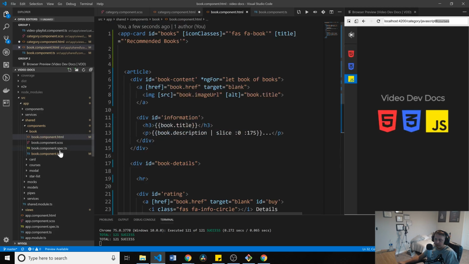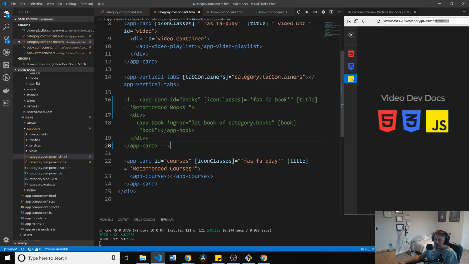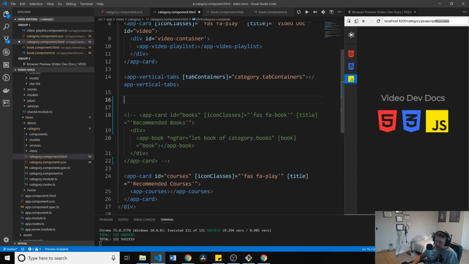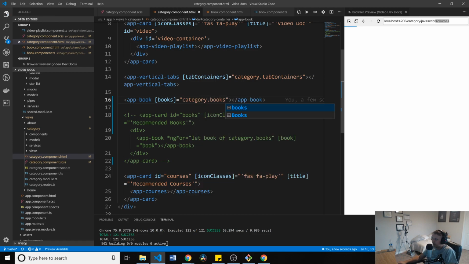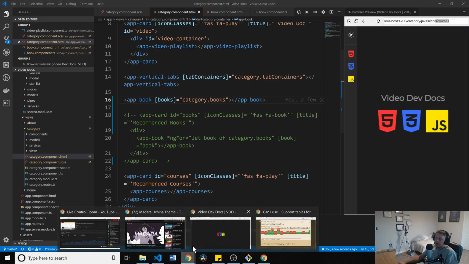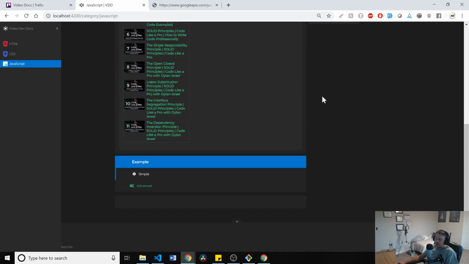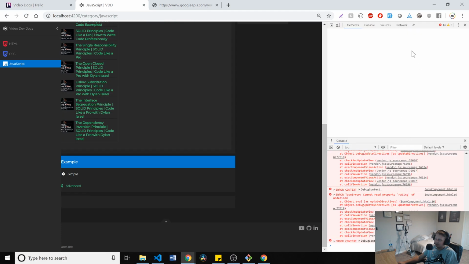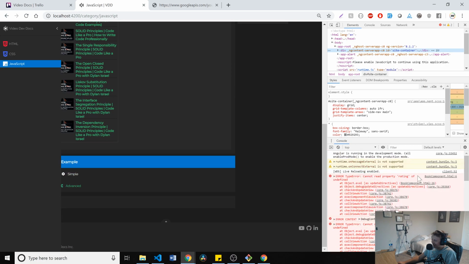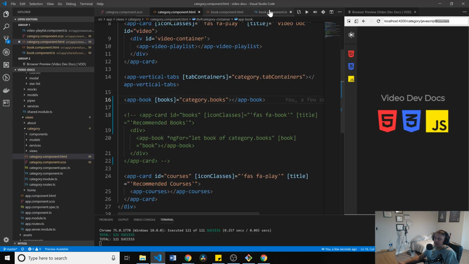All right, and now in category, app-book. In here we put books, it's equal to category.books. All right, let's see how this looks. Yeah, I'm no doctor. I'm pretty sure that didn't do what we wanted. Cannot read property of undefined. All right.